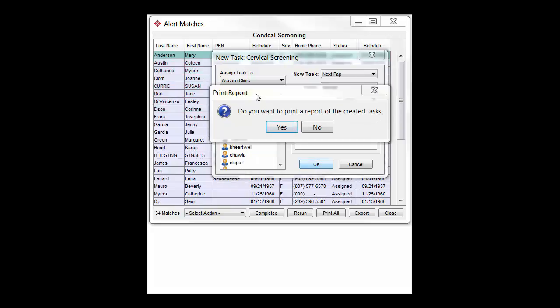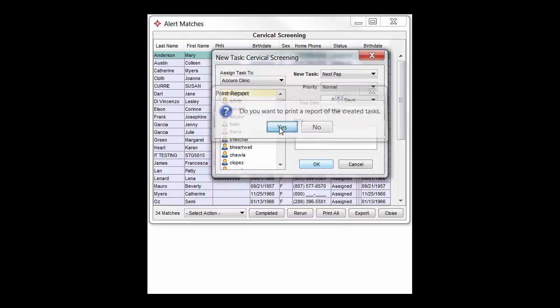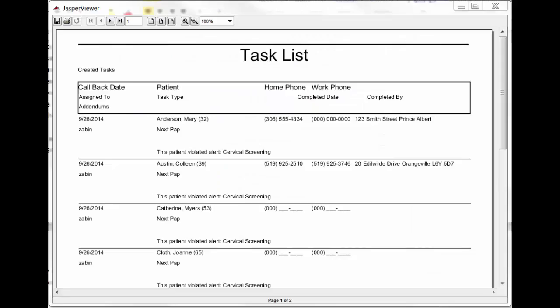The Print Report window will pop up. Here you can select to print a report of all of the patients that have just had this task applied to their charts. Choosing this option would be beneficial if you wanted a list of patients to proactively call to invite to get screened. If you're interested in learning more about task reports, please watch the task report demo in this training module. And that brings us to the end of this demonstration.